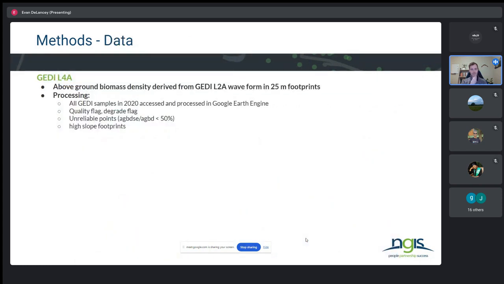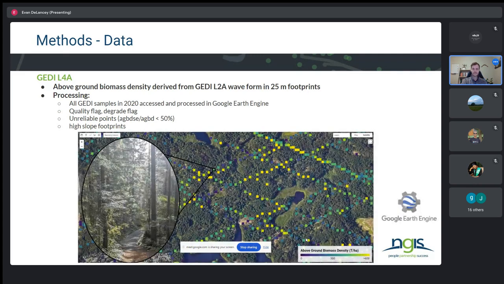All right, so getting into when we're starting to work in Earth Engine. So first, we're going to get our GEDI L4A. So these are above ground biomass density derived from the GEDI L2A waveform. So these are 25-meter footprints. We'll hopefully see what this looks like soon. So processing steps, there's a lot of key ones. This is from various literature online. So you got to do quality flag, degrade flag, get unreliable points out, high slope footprints.